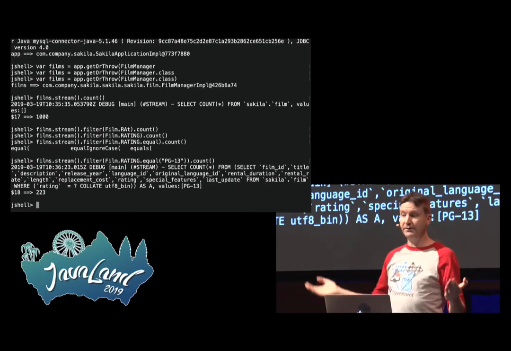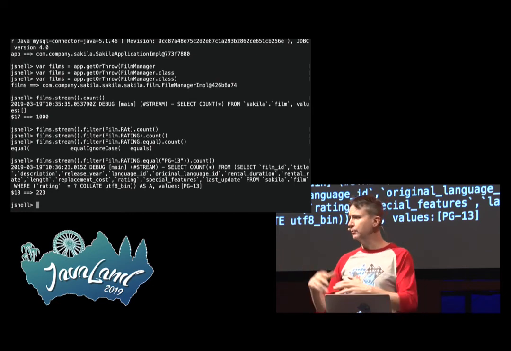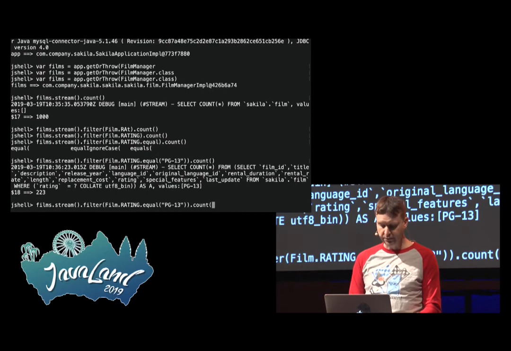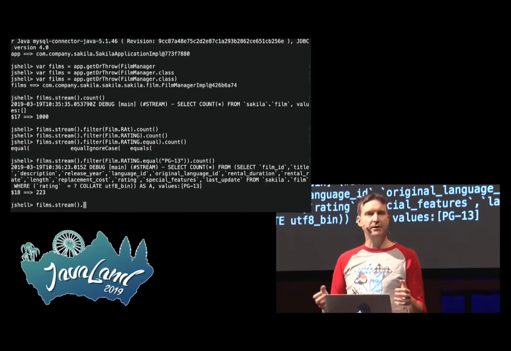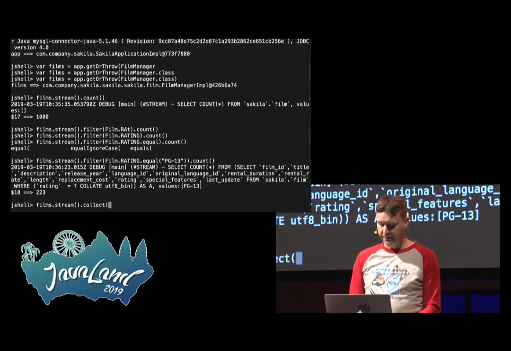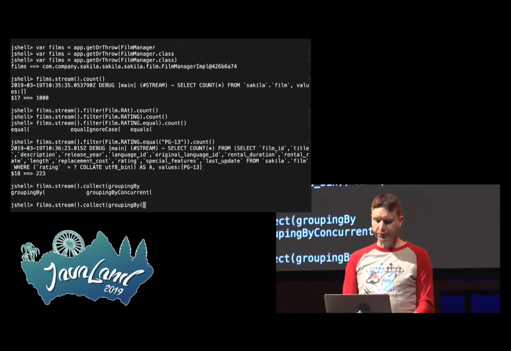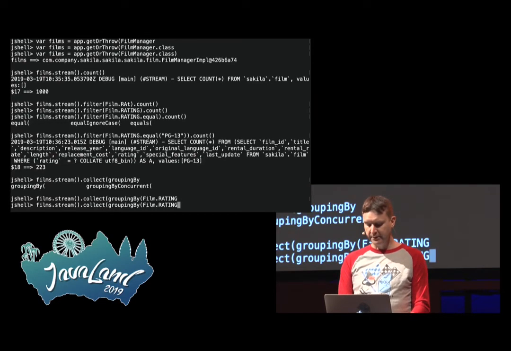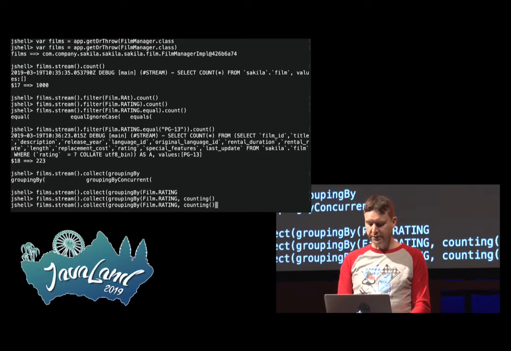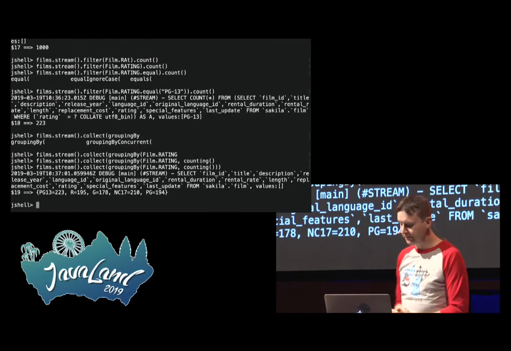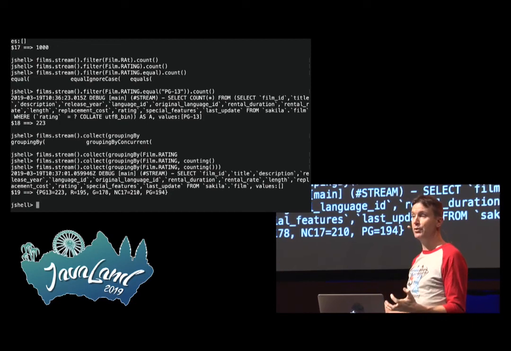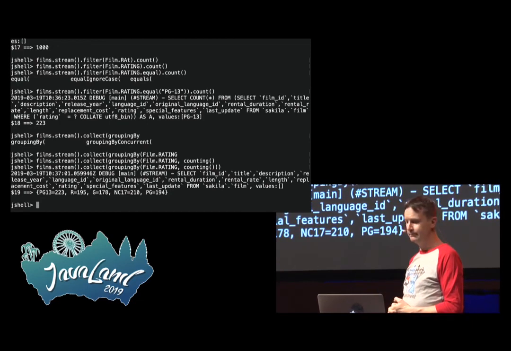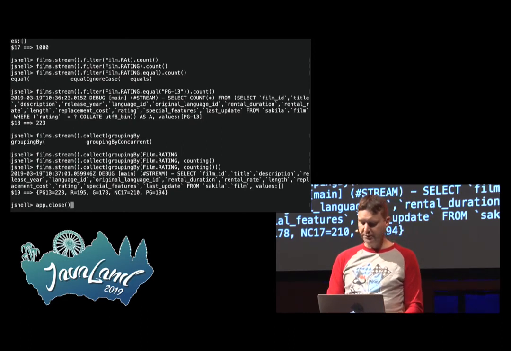But maybe I'm interested in all the ratings. Maybe I want to do a grouping operation and see what ratings are there in the database. So how can you go about and do that very easily? Because I can use any stream operator that's there. It's really a huge ecosystem with things in streams. So I invoke collect, grouping by, and as a key, I want to group by film rating, and then I want to do counting of all the stuff there, and boom, there it is. So I have a map there with all the ratings from the database. So this just shows how easy it is to work with streams with databases. So let me just close that.